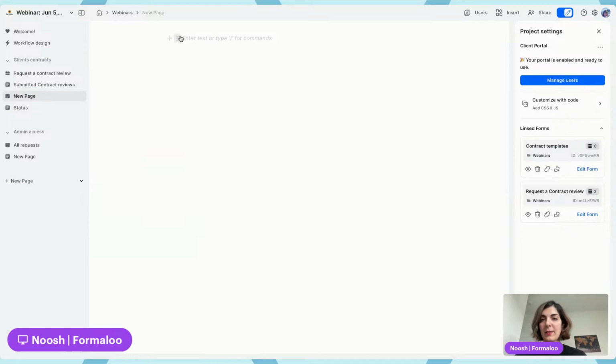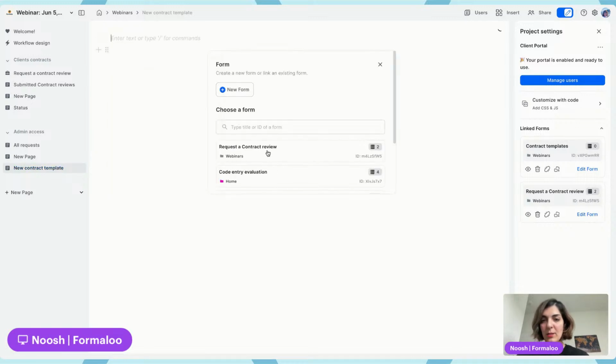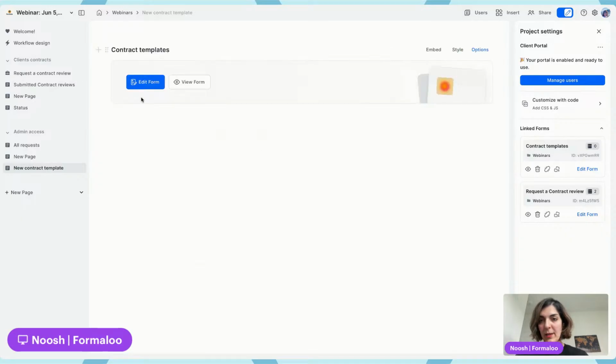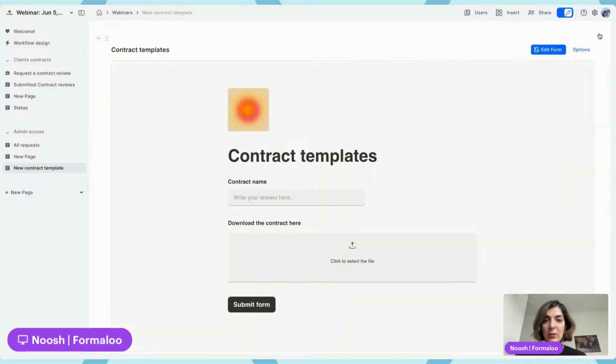And here, let's say I want to show the form in admin access. New contract template, right? So I want to show the form here. So contract templates, right? And embed it fully. So my team can submit new contract templates for our users, our clients. So our clients can preview these contracts.